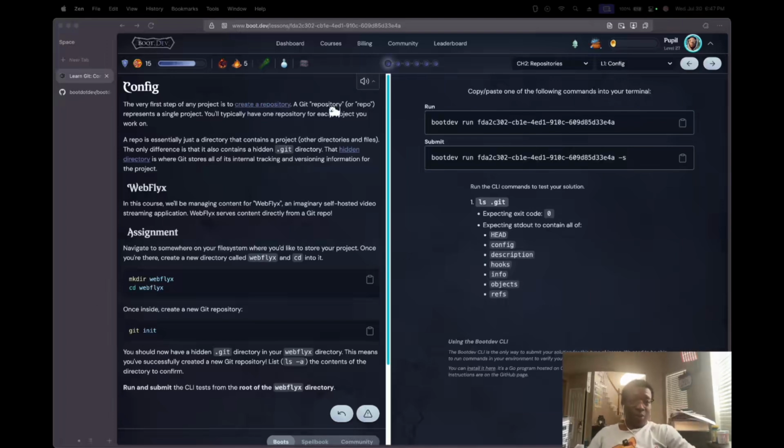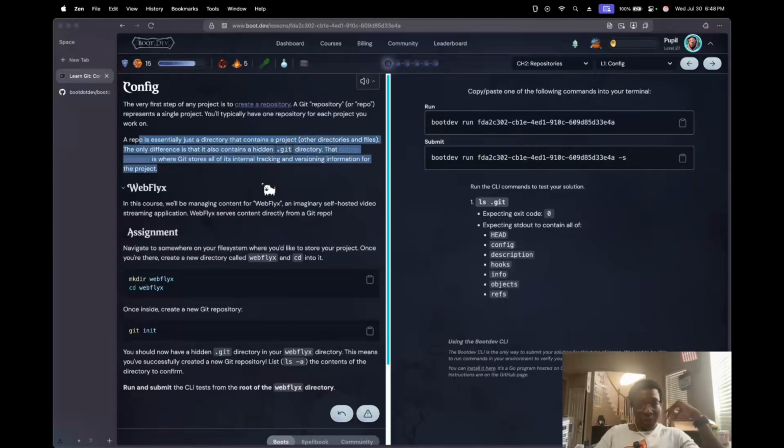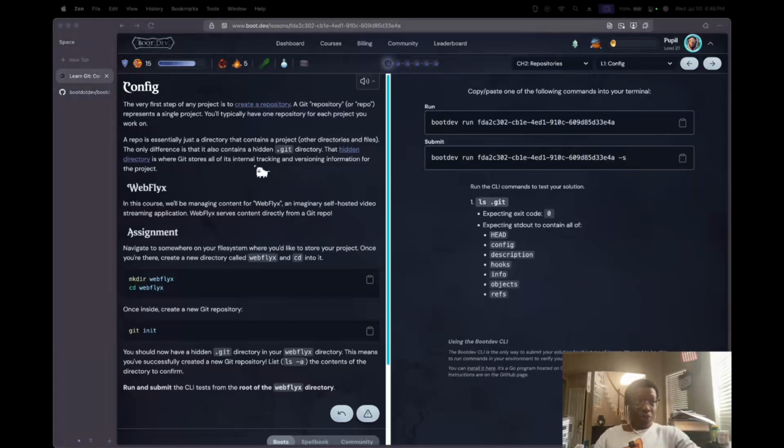The very first step of any project is to create a repo, a repository. A repository is just a directory that contains a project, directories and files. The only difference is it also contains a hidden .git directory, where Git stores all its internal tracking information. This course will manage content for Webflix, an imaginary self-hosted video streaming platform, where it fetches content directly from a Git repo. Navigate to somewhere on your file system where you would like to store the project.